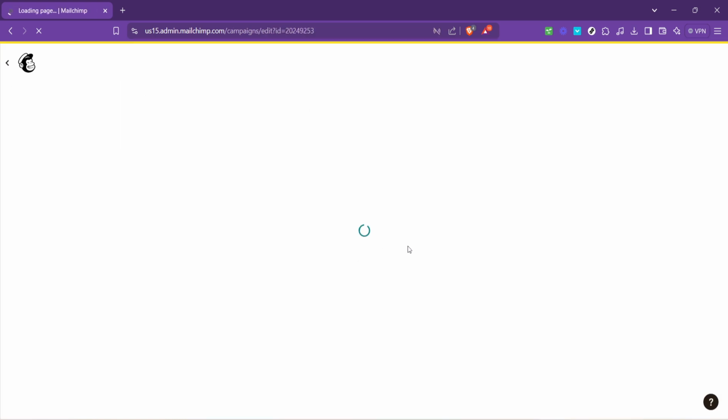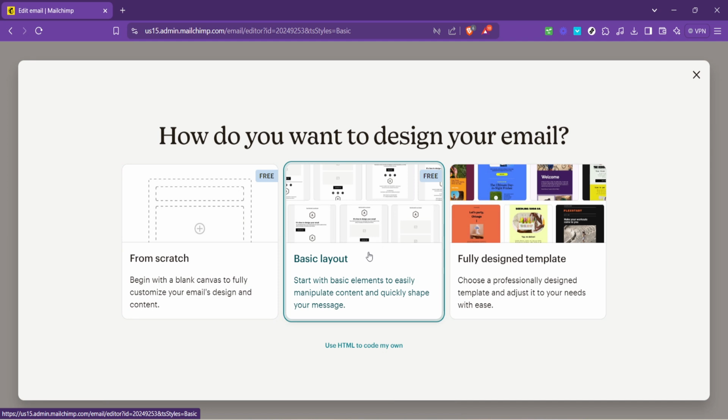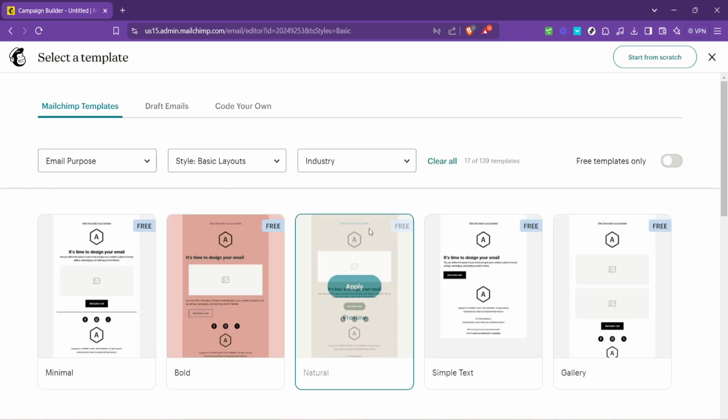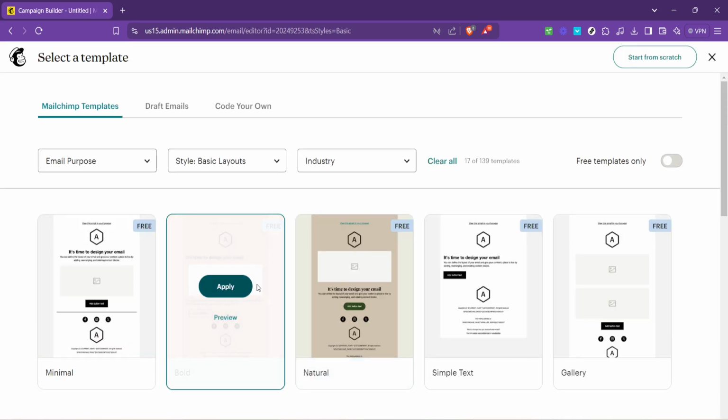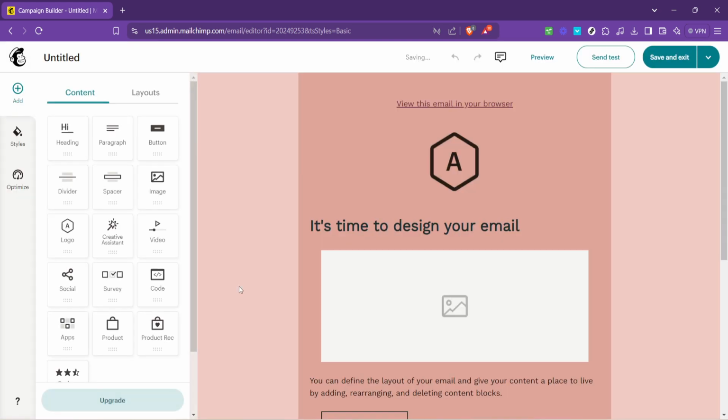This leads us to the next crucial step, choosing a layout for our email. For the sake of this tutorial, we'll pick a basic layout. It's essential to select a layout that matches your needs, but the basic layout provides us with the simplicity and flexibility we're looking for. Once you've selected a basic layout by clicking on Apply, it's time to add content to your email template. Drag a paragraph block into your file from the content options available.